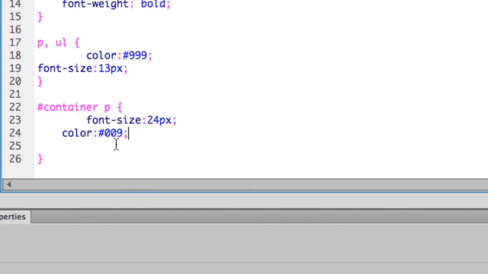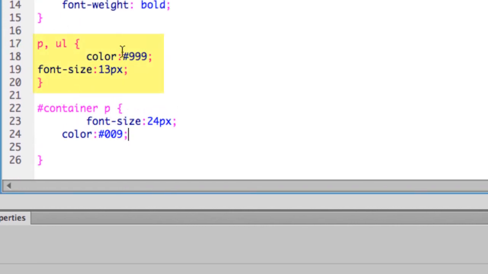Okay, so for example, while all the other paragraphs will have the default gray and font size of 13, the paragraph inside the container will have a font size of 24 and whatever color this is. So, I don't know, I forget. So anyway, what if I want both the paragraphs and the unordered list to have the same characteristics? Again, just put a comma afterwards and then type in the element.